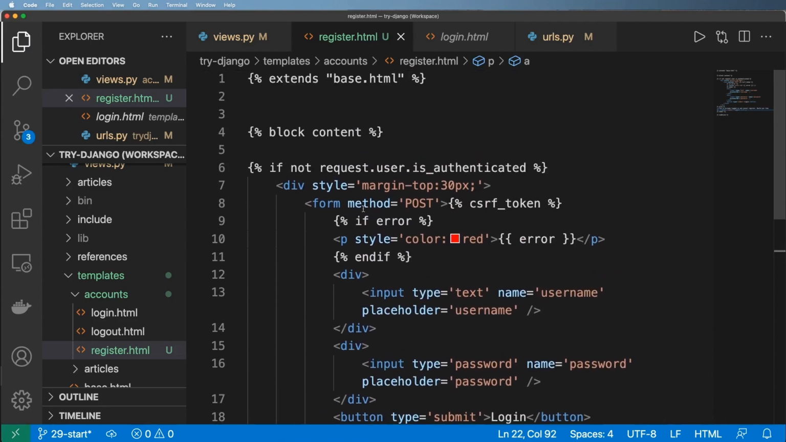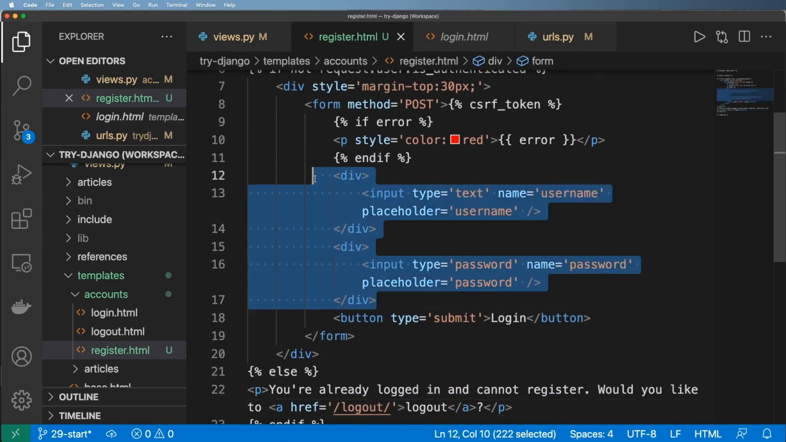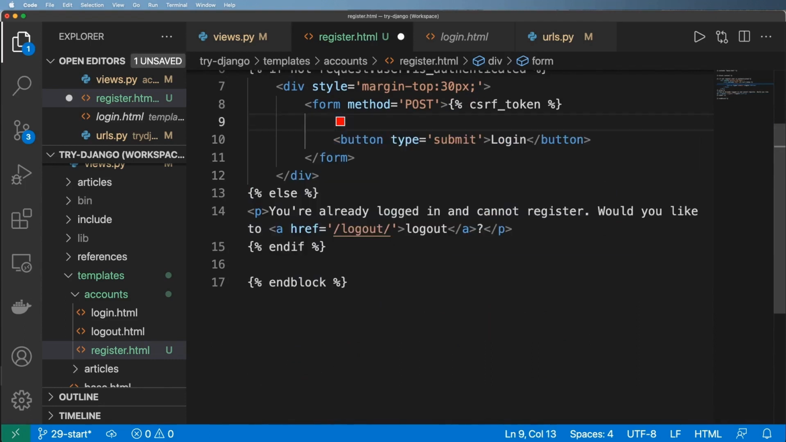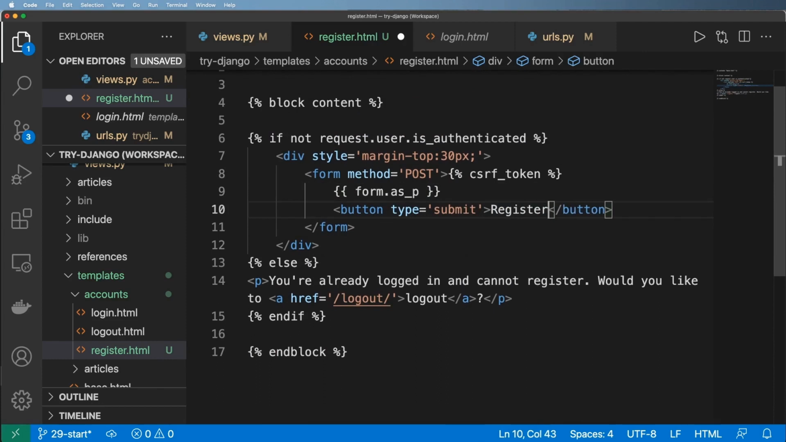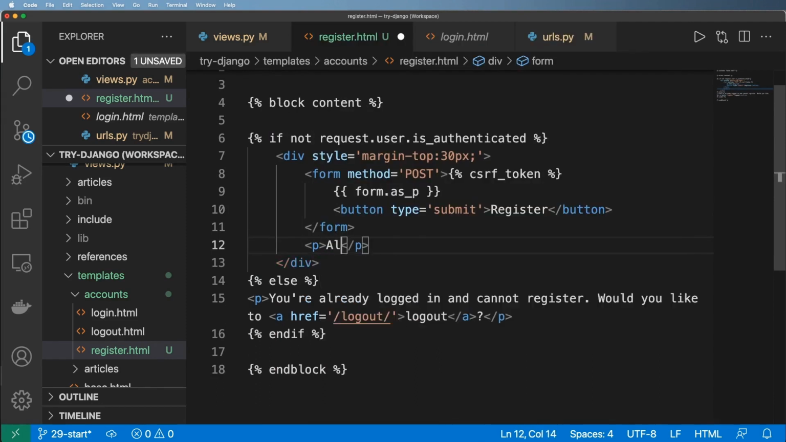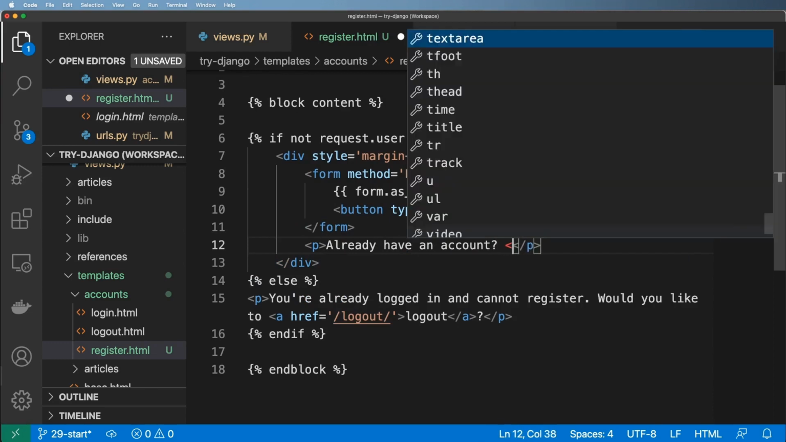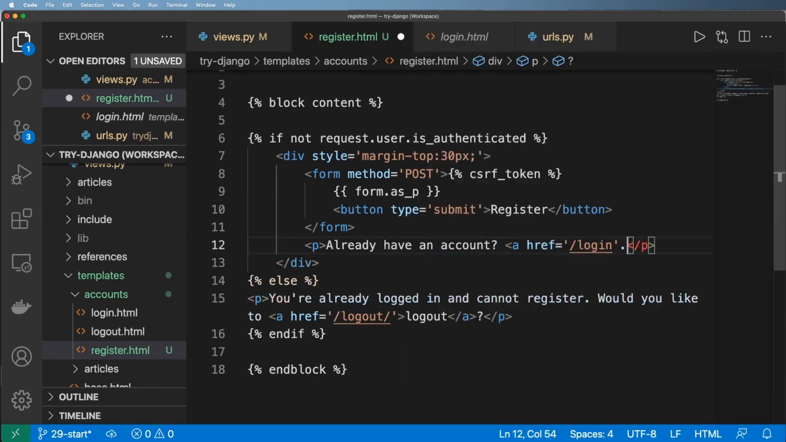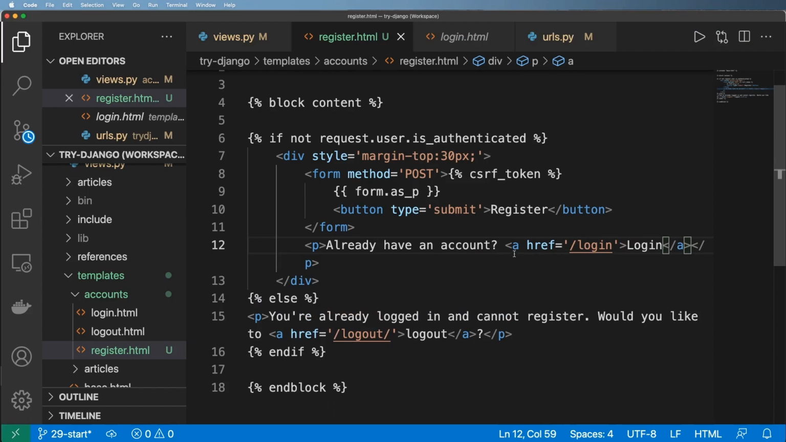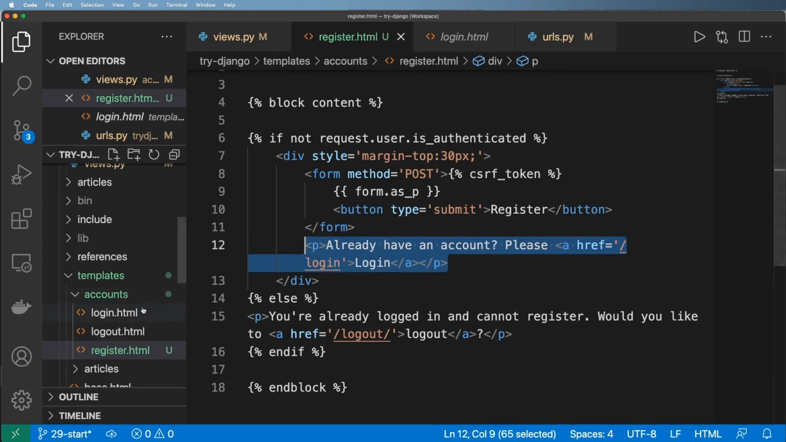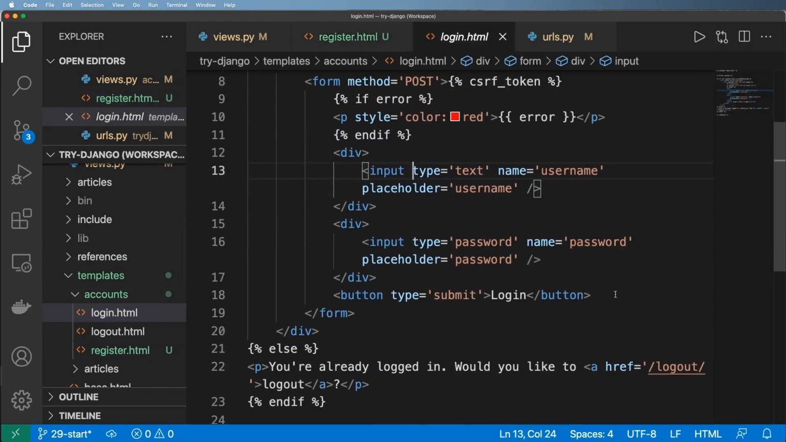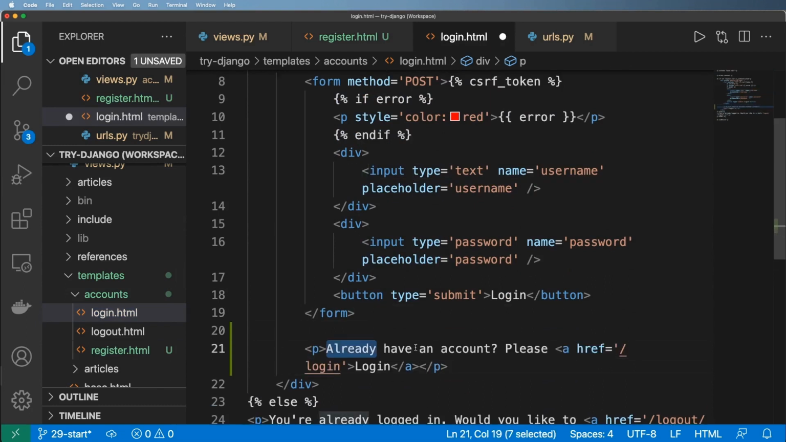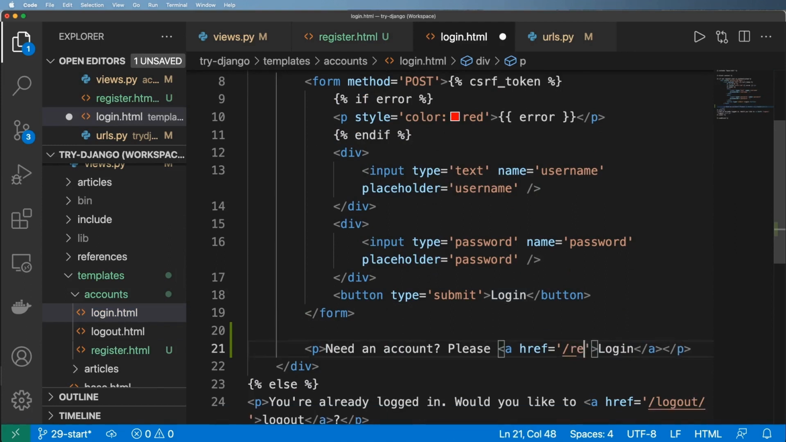Great. And so now in my register.html, I'm going to get rid of these lines here. We don't have to have those explicit errors. Instead, we can just do form.as_p yet again, and now just say register. And then underneath that, maybe we want to do something like already have an account, and then an a href equal to login, so a link to actually log in. Maybe you could say, please log in, be a little extra cordial. And just like that, same with our login page, we can come underneath this form and say need an account, please register.